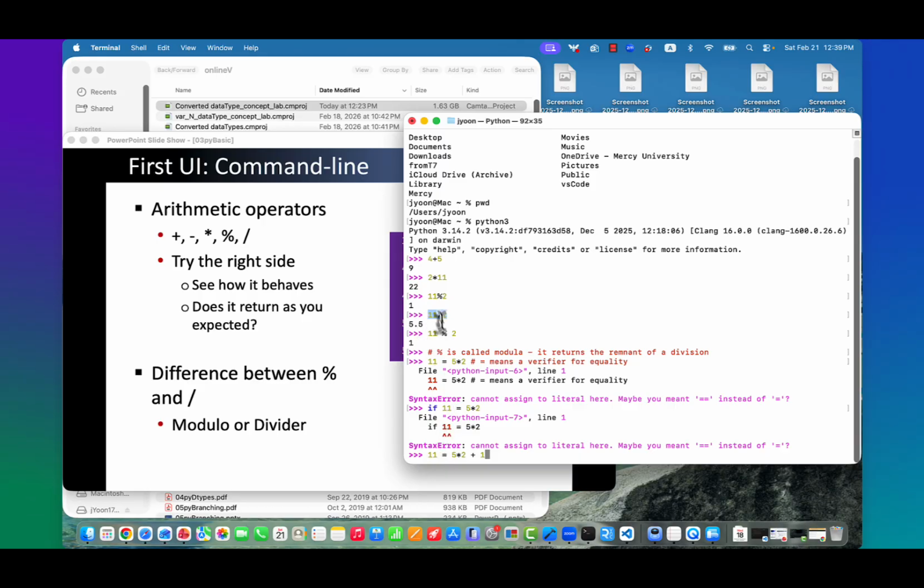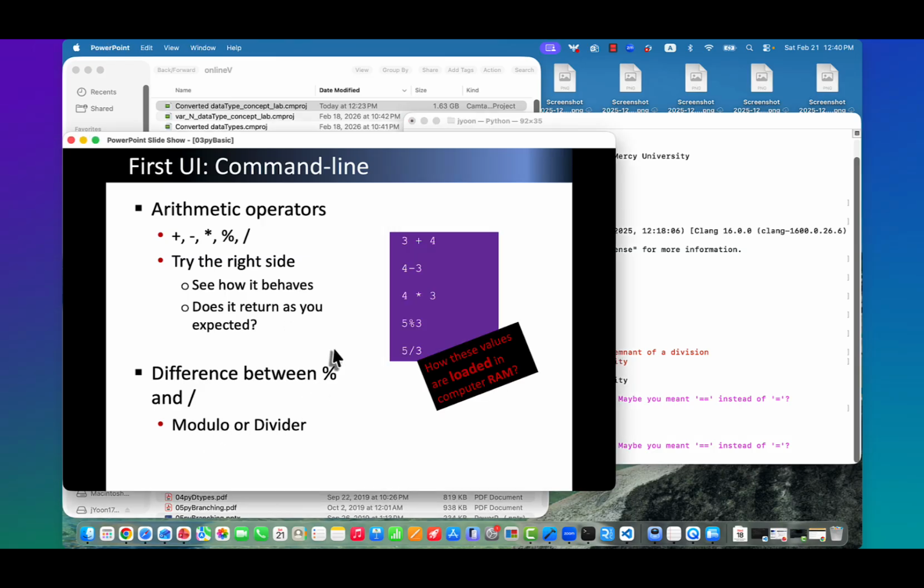But we can make 11 nothing but 5 times 2 plus 1, and therefore 1 is the remainder. So when you do 11 percent 2, then it returns 1. Okay, and we call that a modulo. So modulo and divider.